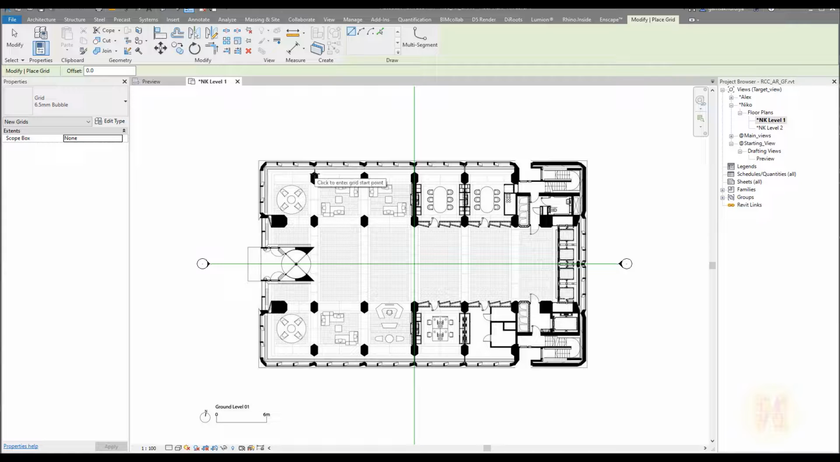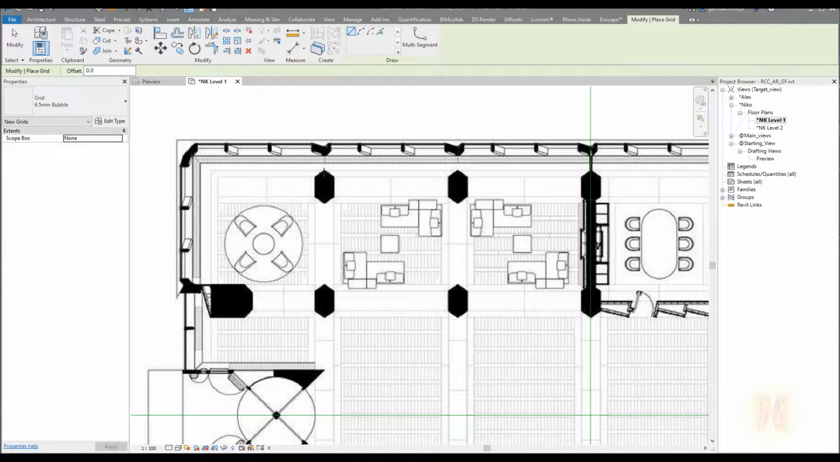But as I said, I'm not trying to copy. This is not a replica of our building. I'm trying to create it by what I have.